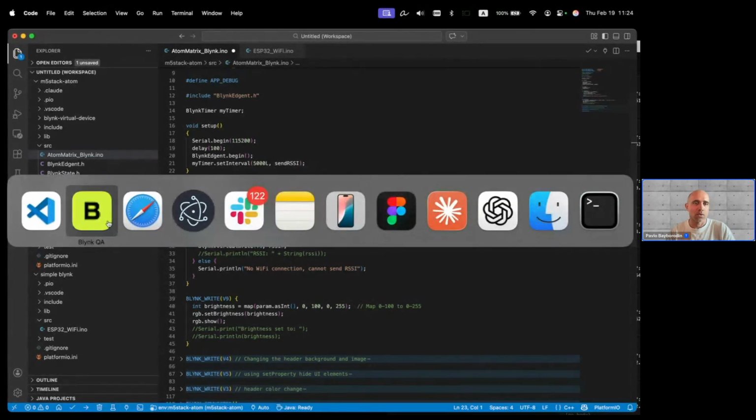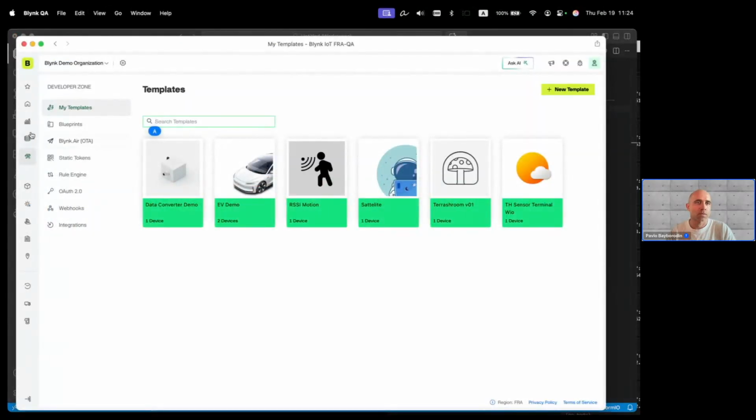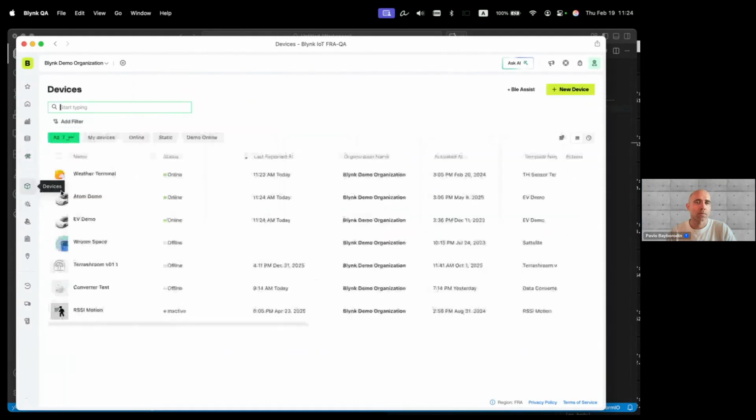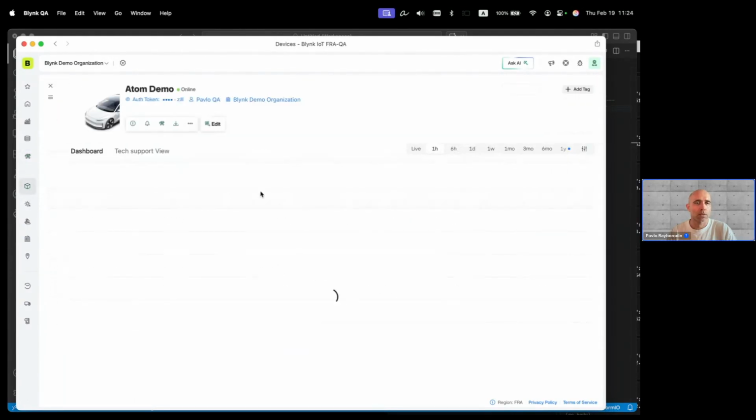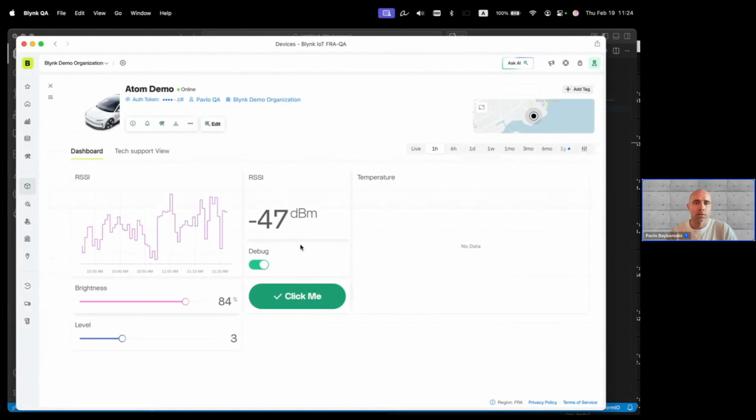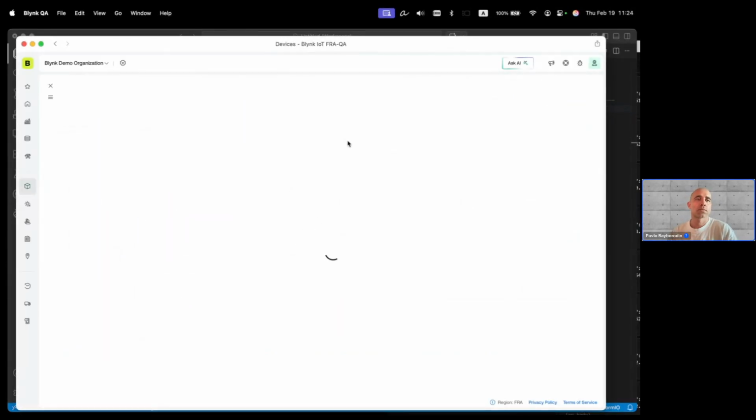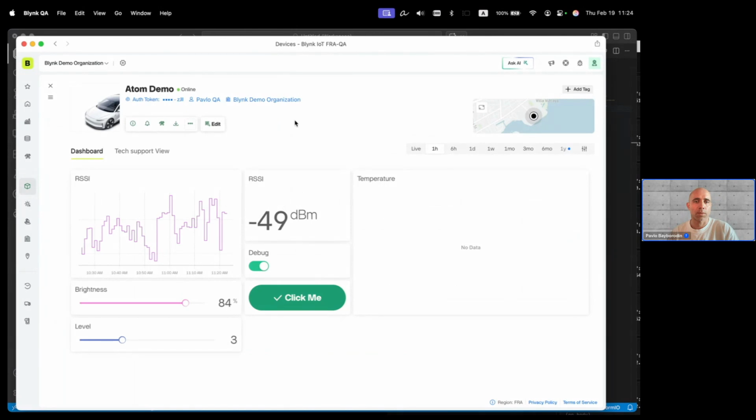And if we go to my devices, Atom demo, it's online. So I think every 5 seconds this RSSI should change. I hope so. Let's refresh just in case. I mean, yeah, it's very straightforward.